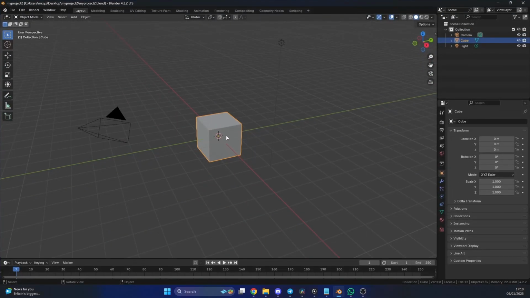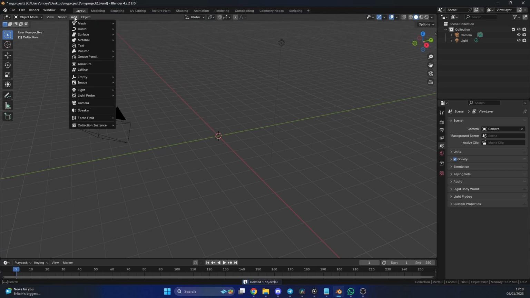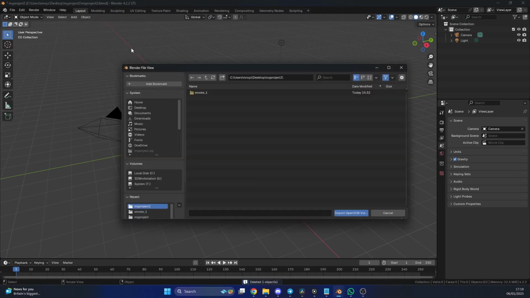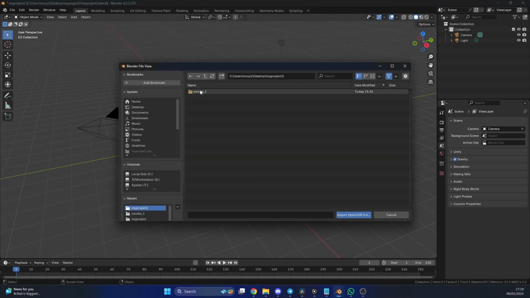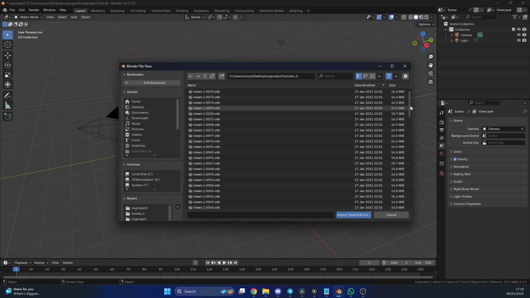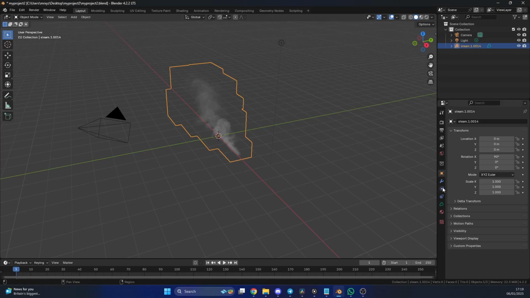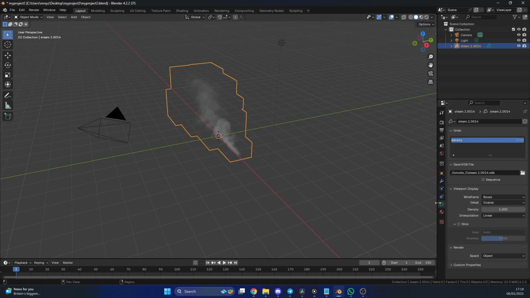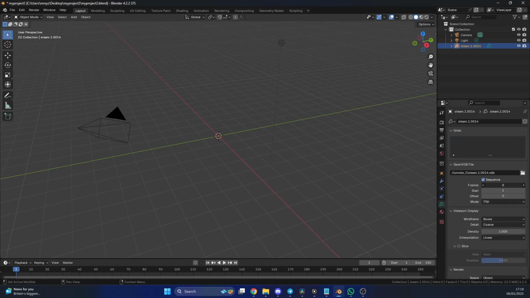So in traditional fashion, we'll delete the default cube. I'll go to Add, I'll add in a volume and I'll import the VDB. You can see here I'm already inside of the native folder. I'm just going to quickly select one frame, and I can come to the object data properties and change this. I believe there's 100 frames here. So if I open up 100 frames, that's it.